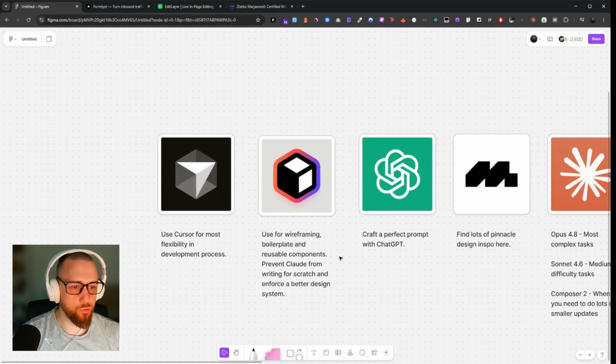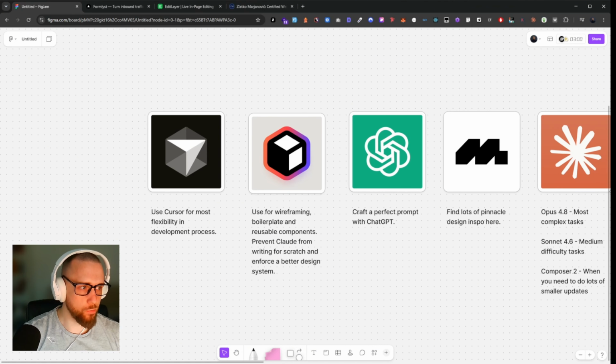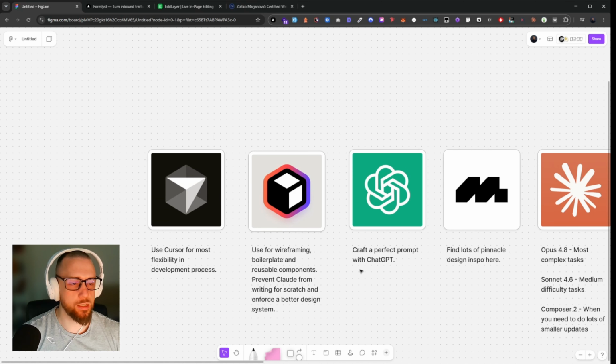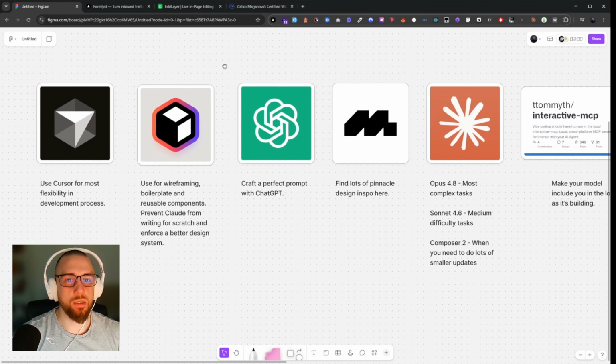Relume I use for wireframing, boilerplate code, and reusable components. This prevents Claude from using its own bad design system that it comes up with out of nowhere. Relume has been proven across many projects and many websites, and this is what you should use in the majority of projects. Relume is a lot more scalable. It's quite easy to understand once you get into it.